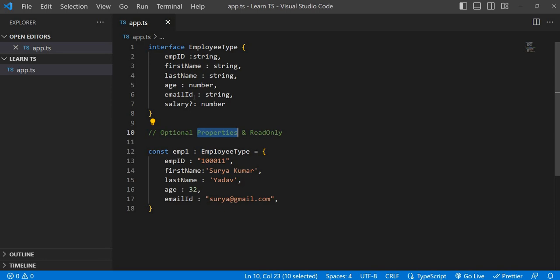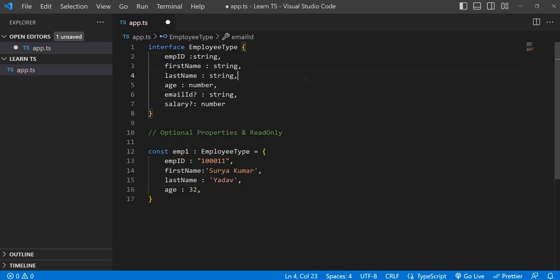So if you want, just check. Suppose right now email ID is there, and if you don't provide email ID, it is throwing an error. Suppose if you want to make email ID also optional, just put a question mark there, then it will become optional. So I hope you guys understood what is optional.